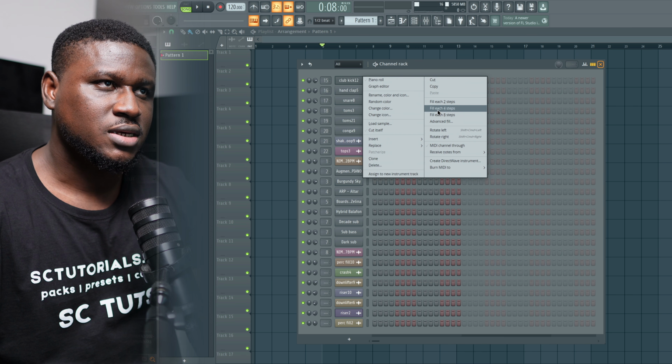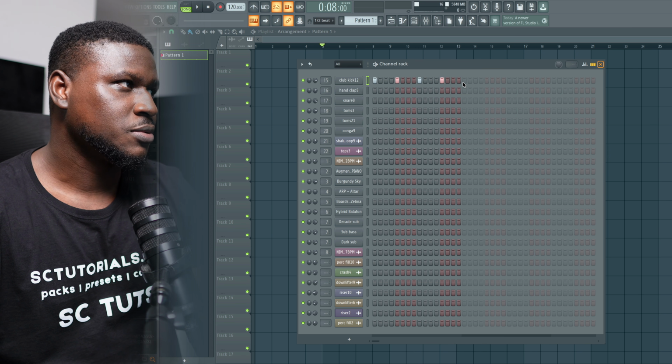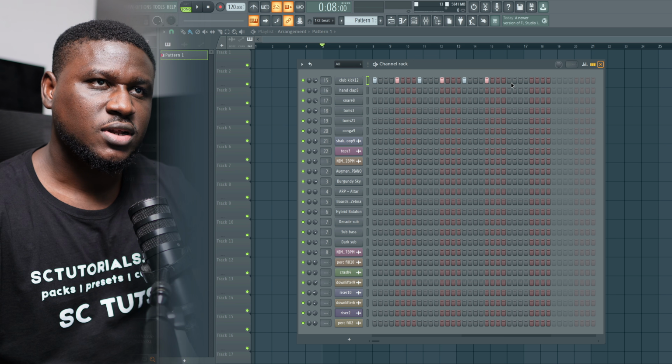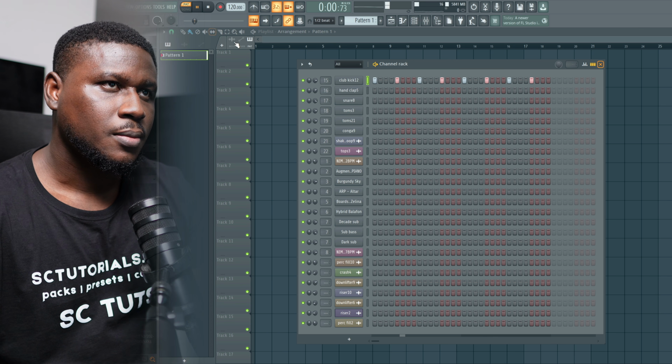I'm going to go with the typical 4-step kick by right clicking, fill each 4-step, and I'm going to just extend this so that I have more room.